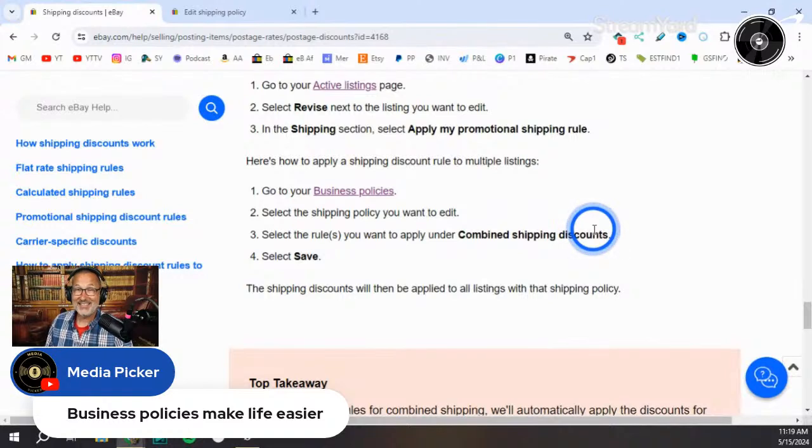So that is essentially how you do it. Again, it's not foolproof. It relies on the customer doing the right thing. They have to add the items to their cart. If they don't, it will not work.